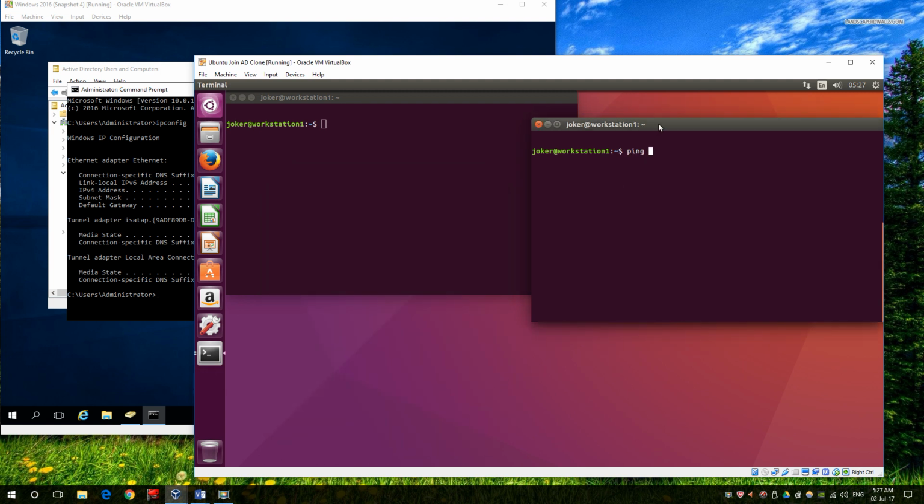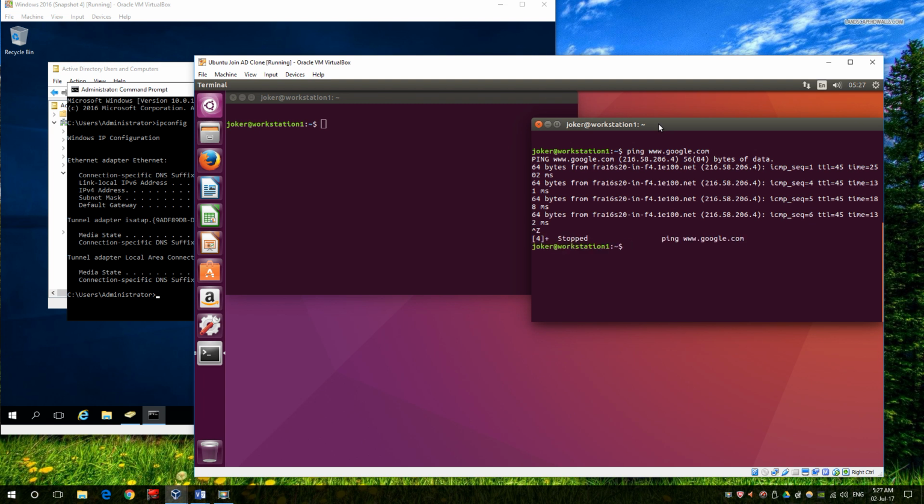If I was to do a ping of something simple like my favorite search engine, we can see we get a reply. So that's nice and simple. So let's do something else. Let's do my AD controller on the lab environment. Oops.